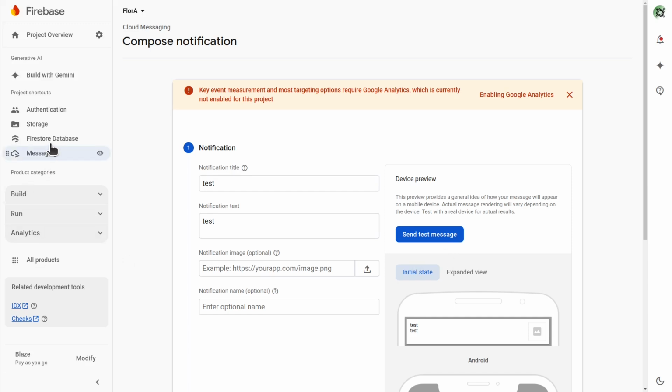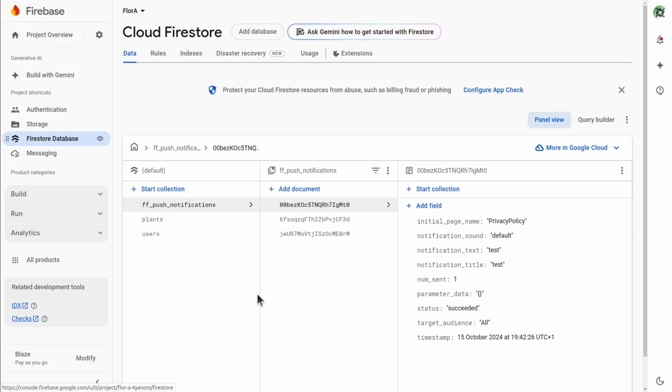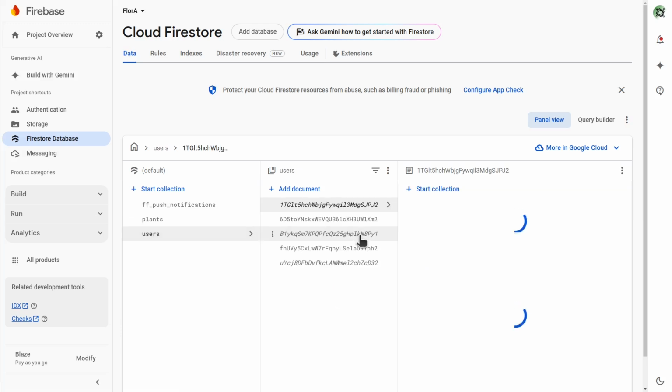Okay, I think that should cover the deployments pretty well. The main things to remember here are to make sure that your Flutterflow push notifications are appearing in Firestore, that your users have FCM tokens associated with them, that you can send notifications using the Flutterflow console, or at least be able to send them using Firebase itself.